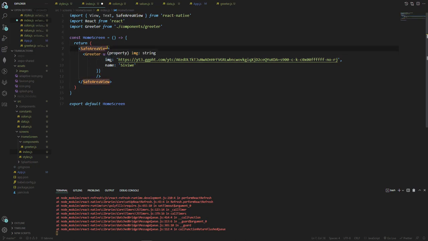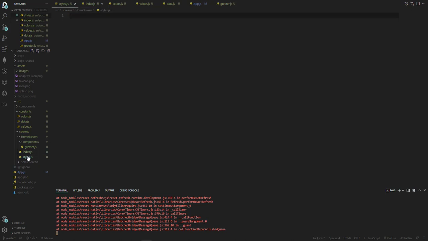Okay, I'm just gonna give it a style of styles.container. Remember, this is convention: the outermost component usually gets the container style. Now if you notice here, we don't have a styles object, so we need to create our styles over here.